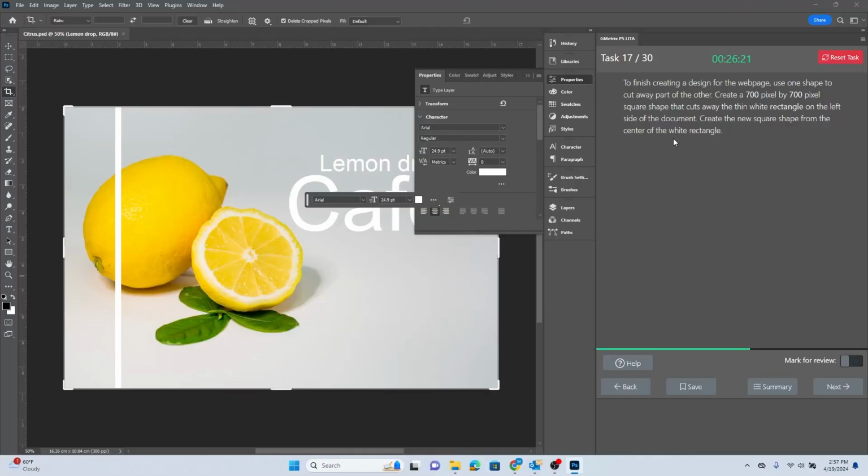Geometrics, questions 17 through 24 for practice exam 1. Let's go ahead and get started by reading the task. In this task, we're told to finish creating a design for the web page using one shape to cut away part of the other. Now, this is one of these questions that is a little bit trickier, and we will go into the help menu to start off with this question.